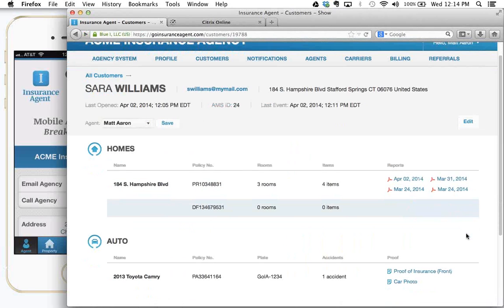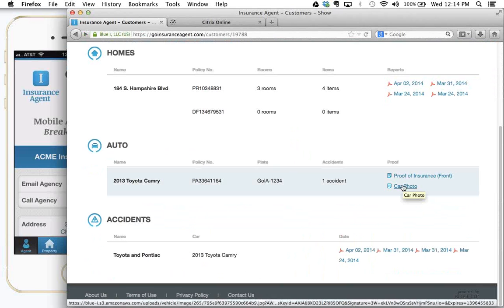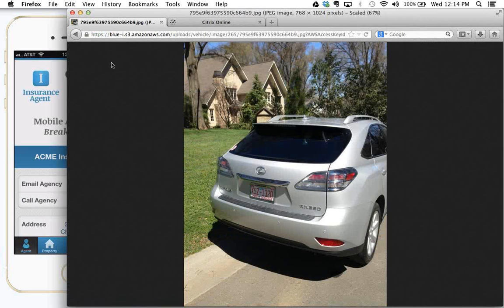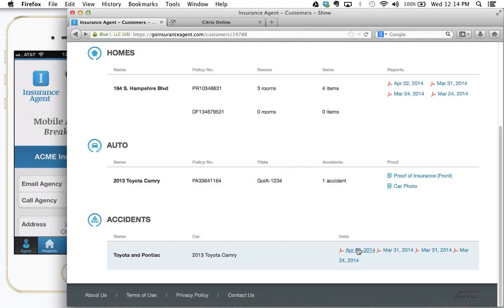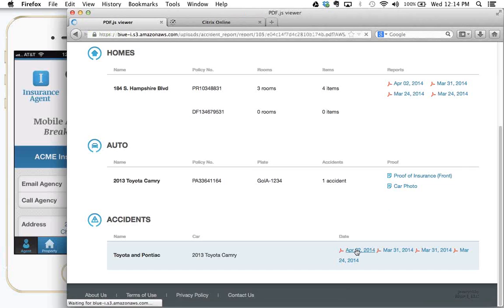The image of the auto is self-generated by the user, and once they take that photo of their vehicle, that photo loads into your dashboard if you need proof that the vehicle exists or just want to make sure that the vehicle is real. The accident reports are also shared underneath each customer record. In this particular case, here's the accident report that I just shared.